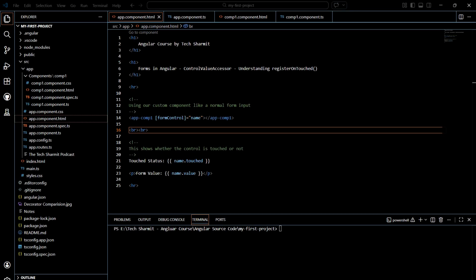But before we proceed further with this session, I would like to recommend you to please go and check out the previously released sessions first, because they all are in proper sequence and sync. If you follow them sequentially, it will be much easier for you to understand the ongoing topic, because for the time being we are mainly focusing on how to use registerOnTouched. But prior to that, you should know what ControlValueAccessor is, why we use it, and all the basic things that we have already covered.